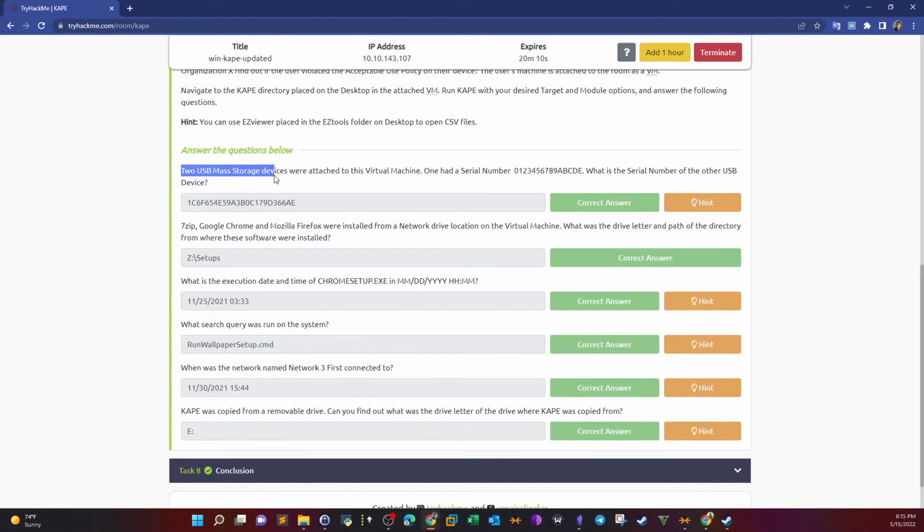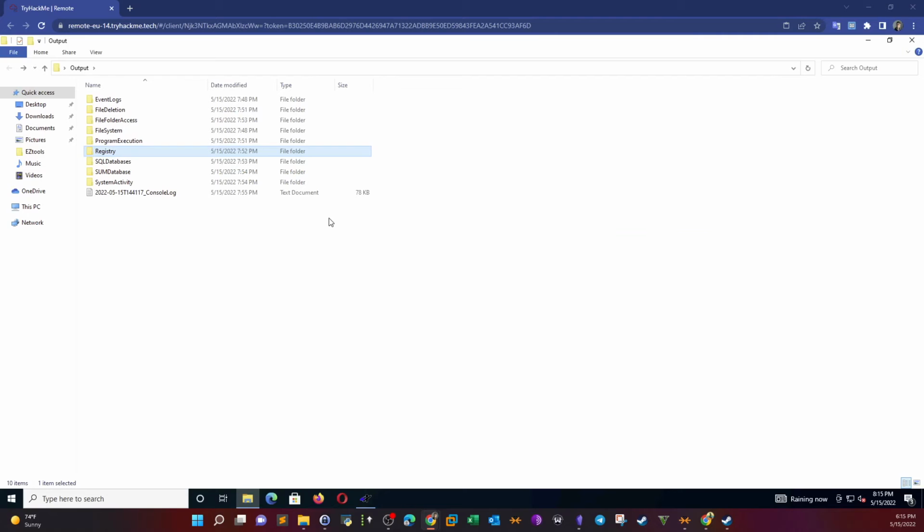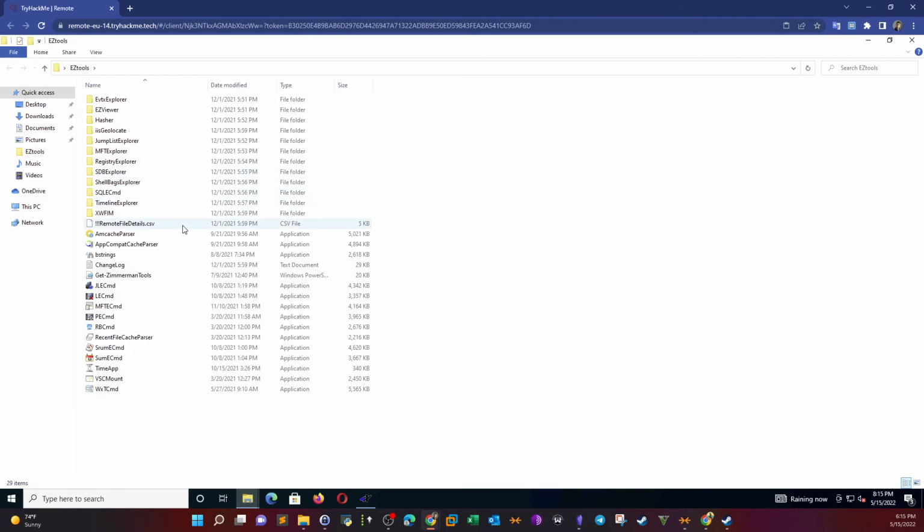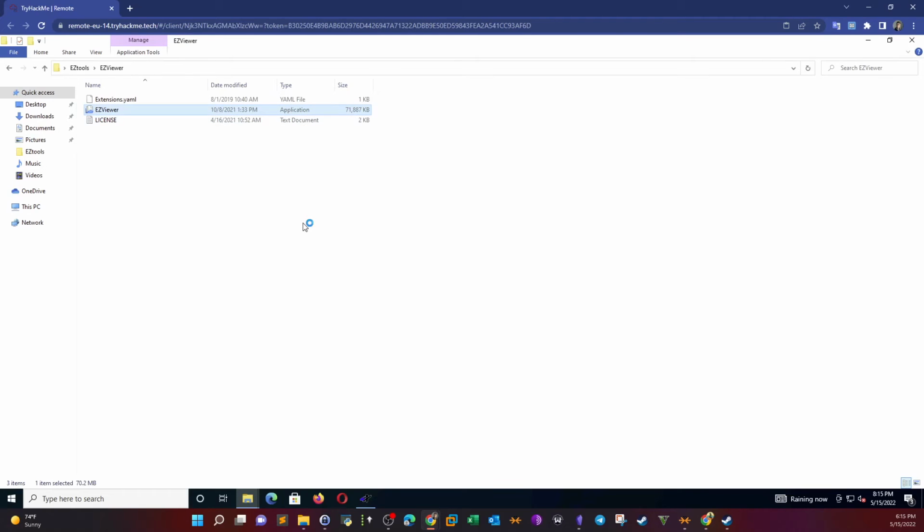Two USB mass storage devices were attached to this virtual machine. One had a serial number. What is the serial number of the other USB device? So we go back. Now we need to open the artifacts. So we check out the EZ tools and we open EZ tools. Let's see where this tool is. EZ viewer. Double click on EZ viewer. And this will enable us to view the artifacts created in the CSV format.